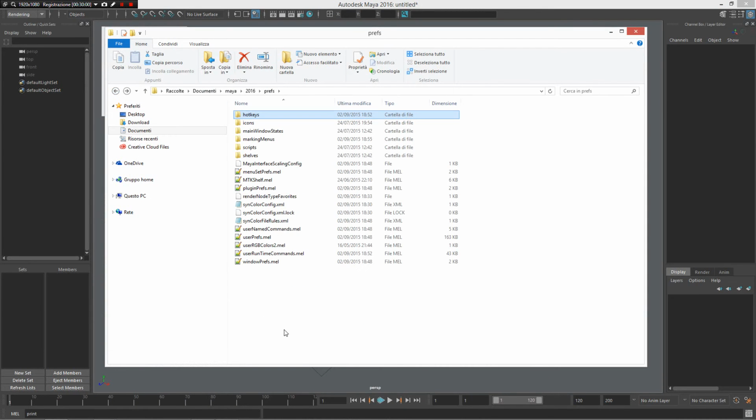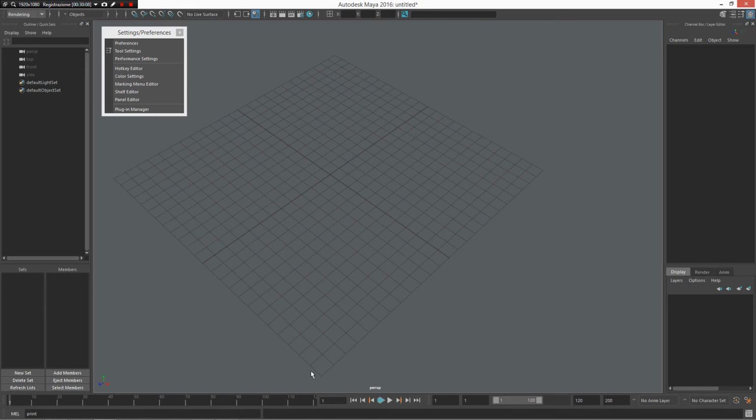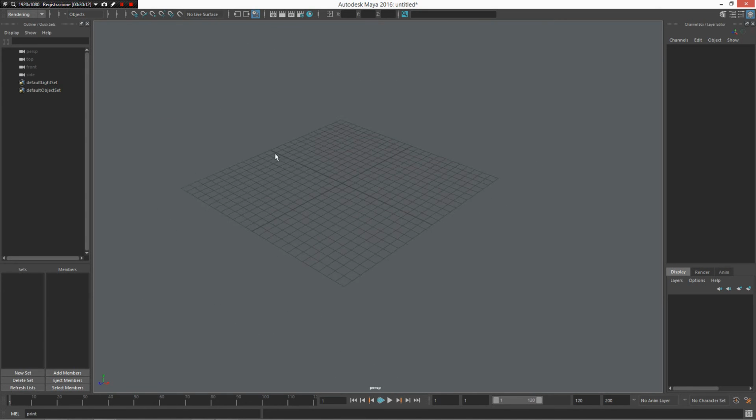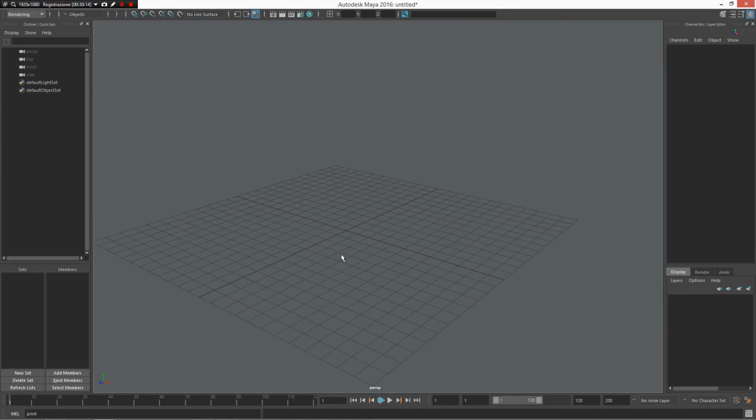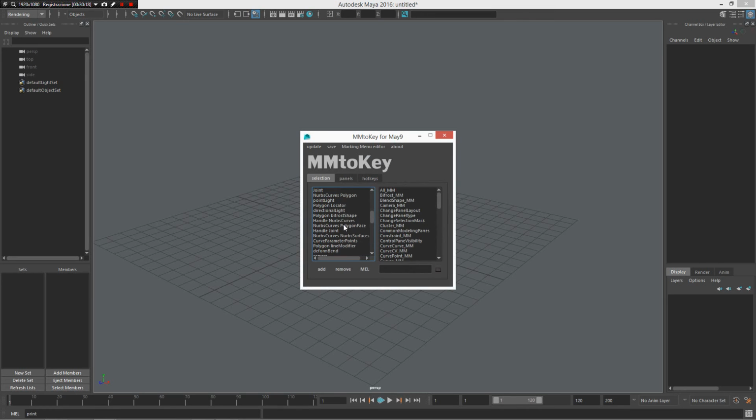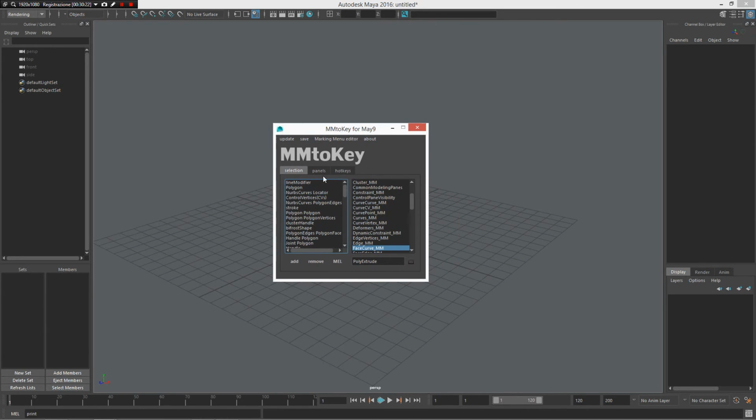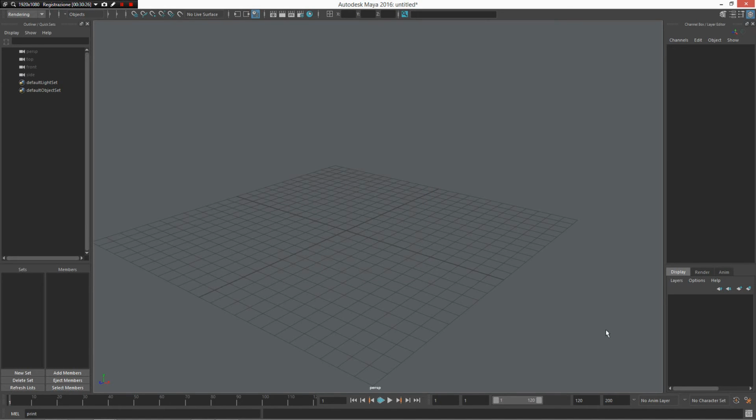Alright, good. The last thing I want to show you is how you can configure the MM2 key. MM2 key is a great way to use Maya and, of course, to interact quickly with Maya. Actually, I have defined a lot of selection combinations, and this configuration is really complete. So I decided to reset it and restart.